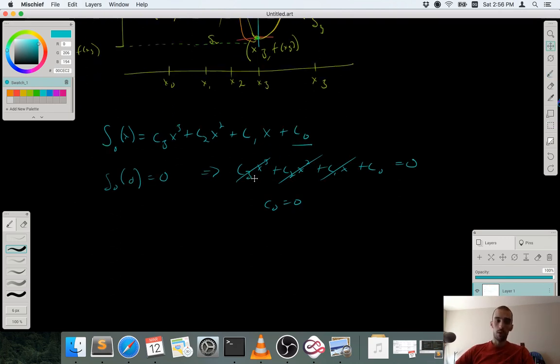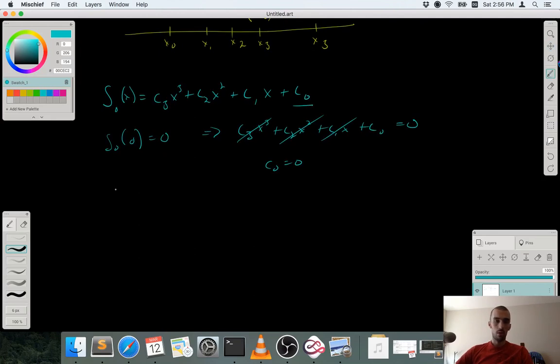Now our function we know is C3x cubed plus C2x squared plus C1x. So we set a constraint on the function, and we lost one parameter.